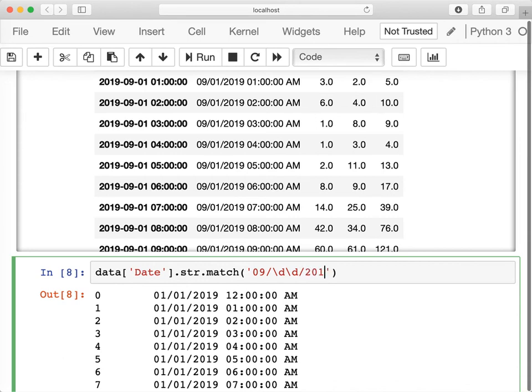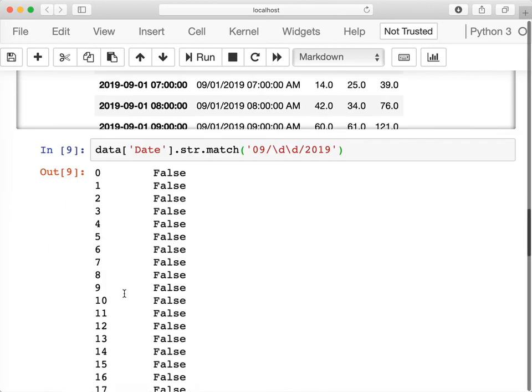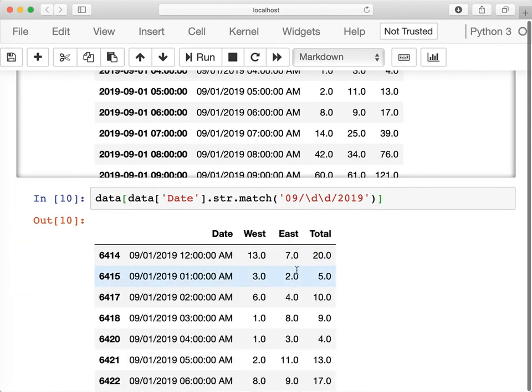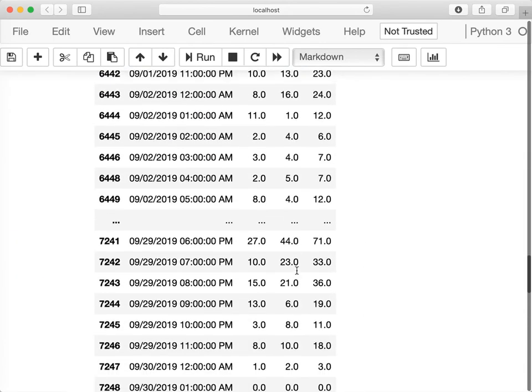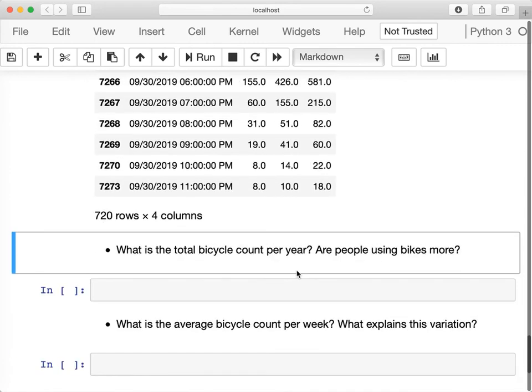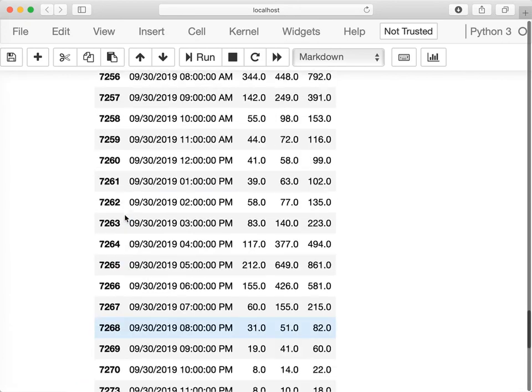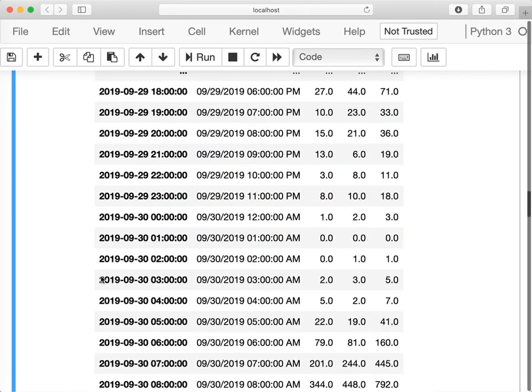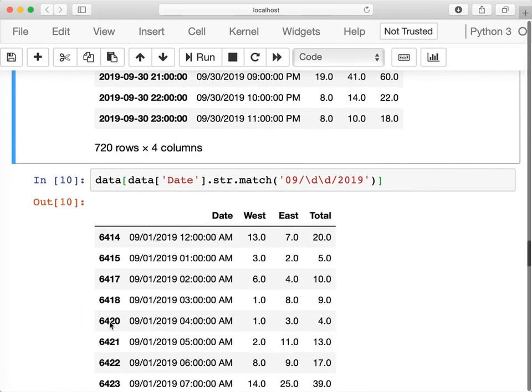and 2019. Now don't forget that match only matches at the beginning of the string, which is what I'm looking for. So that basically will give me a mask, and I can use my mask to select a subset from my data, and you can see that this subset has 720 rows, very much like the subset we got using the index. So this is another way to get to the same result using string operations rather than using datetime operations.